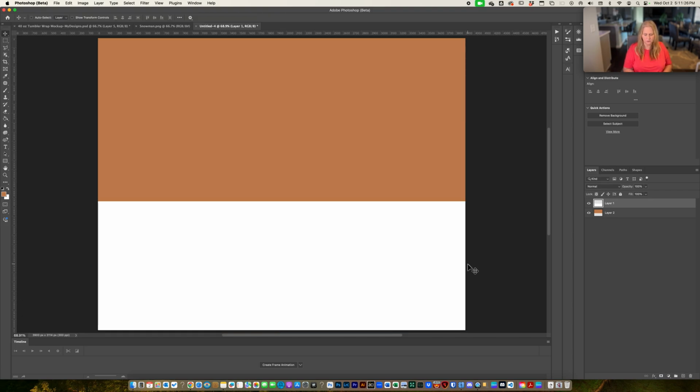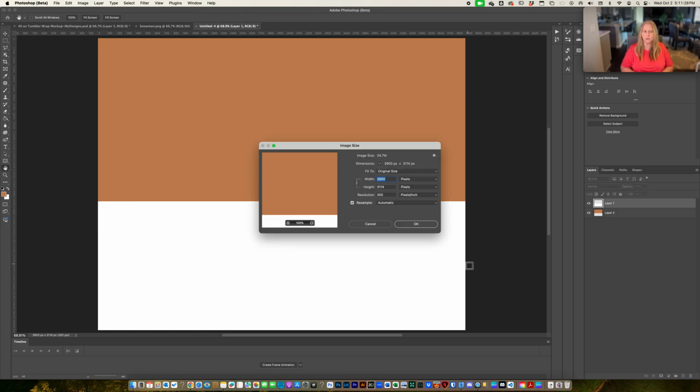So my overall dimensions, if I go into my image size, which is up here under image size, or I use the shortcut Command Option I or Control Option I, you can see that my overall dimensions are 3900 by 3114. That's a little bit off from a square.